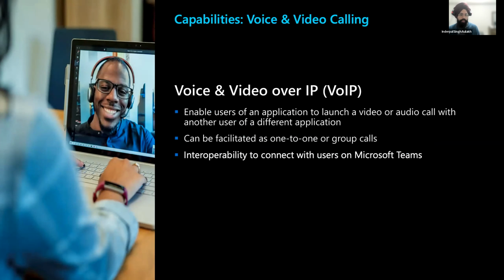When we are talking about voice and video over IP, ACS provides an API that can be used for one-to-one or group calls. A group call is similar to the current Zoom call experience. You will just get an API, and using that API, multiple users can join the call, or it can be one-to-one. And the good thing is you can also integrate ACS into your existing application, so that from your application, you can join an existing Teams call.